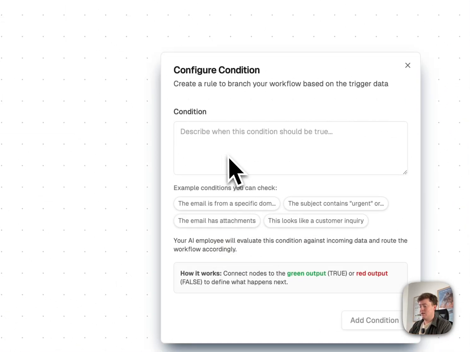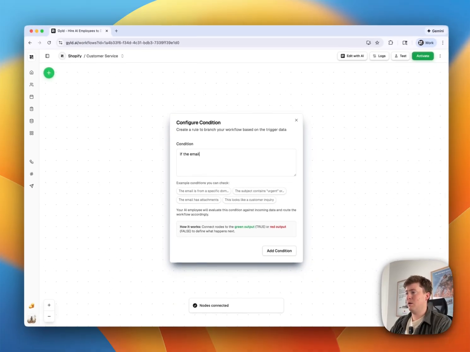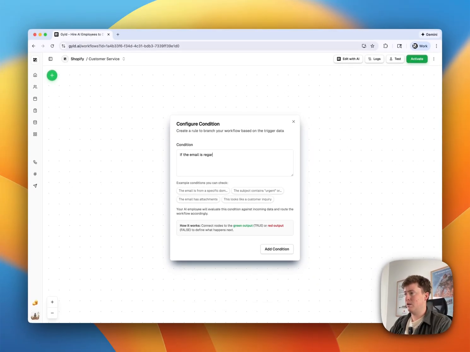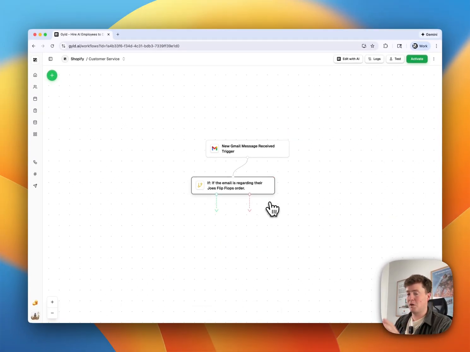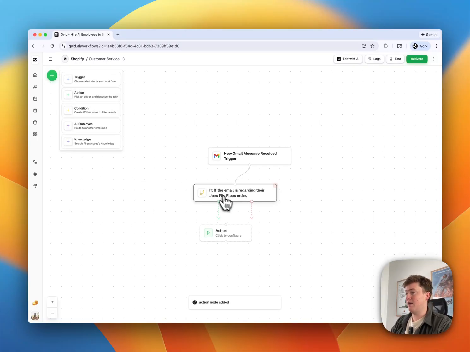This is going to be if the email is regarding their Joe's Flip-Flops order. So it's going to read the whole email and be like, okay, is this about Joe's? Yes or no? If no, don't do anything. Just be done. Don't respond. If yes, however, we want to add an action.